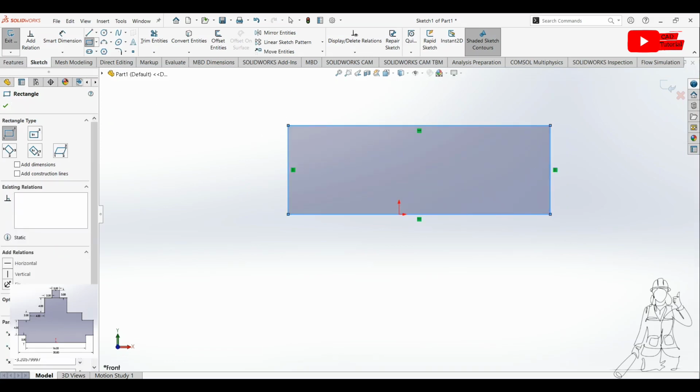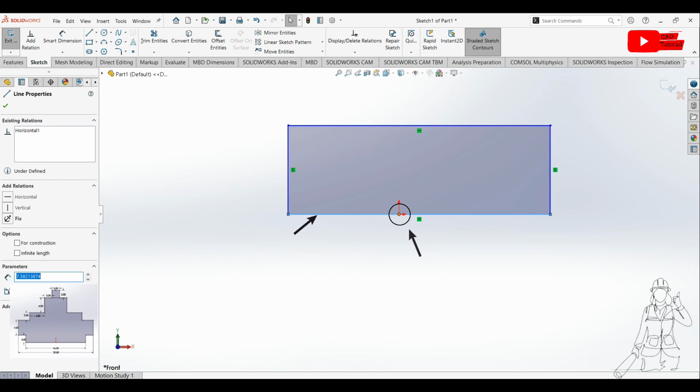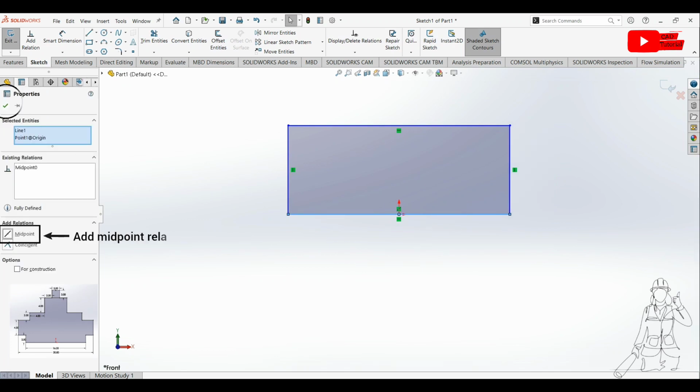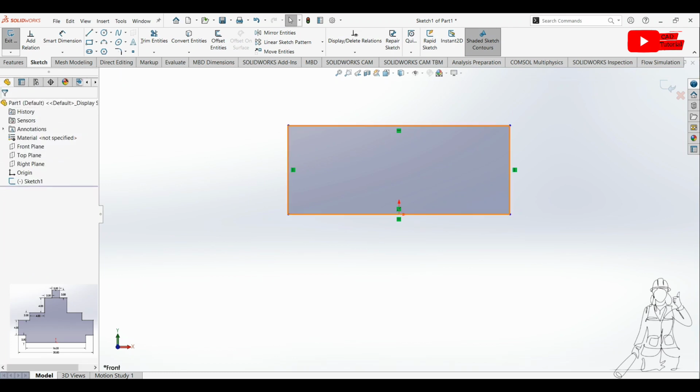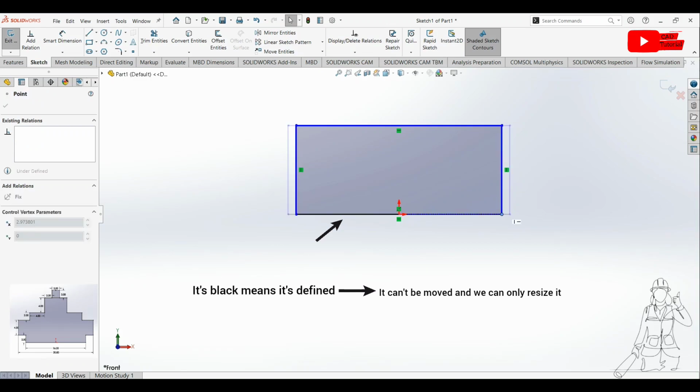As I said, we have to link our sketches to this point. So I click on the escape key to exit the rectangle command, and when we want to select multiple entities, we have to hold down the control key. So I hold it down and click on this line and then this point, and I set that as the midpoint. And I click on this check mark, and as you see, this line is black. It means that it's defined. It cannot be moved in this direction or in this direction. We can just change its length. We can make it longer or shorter.